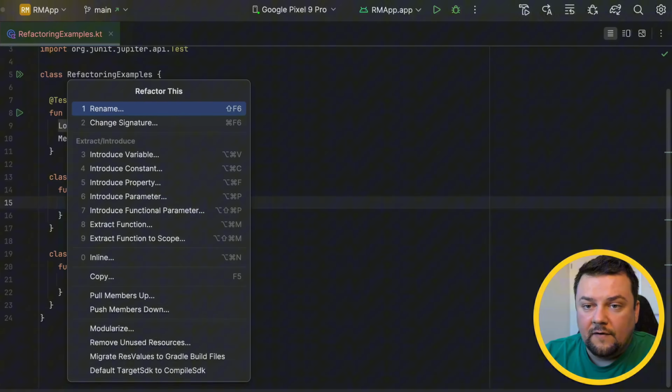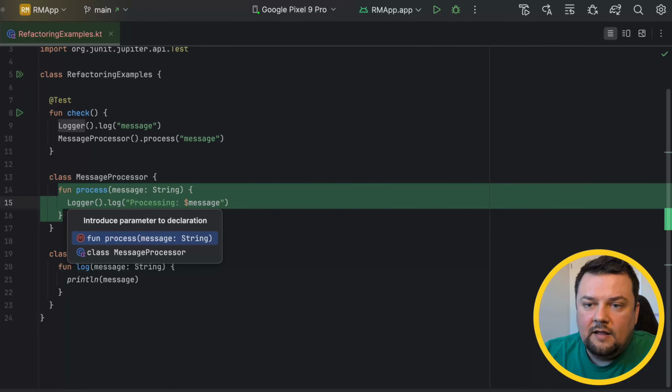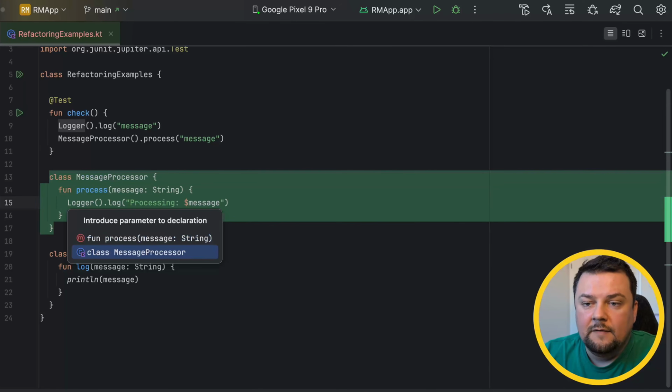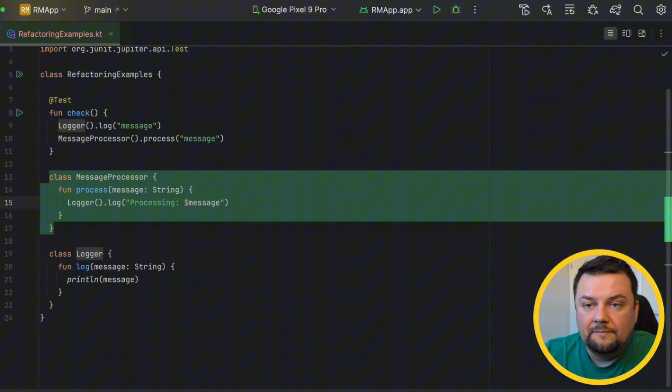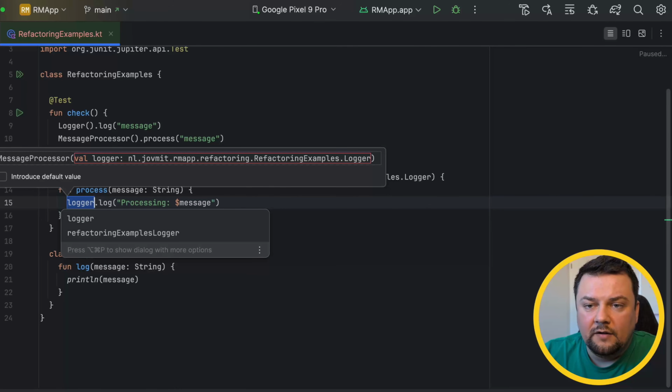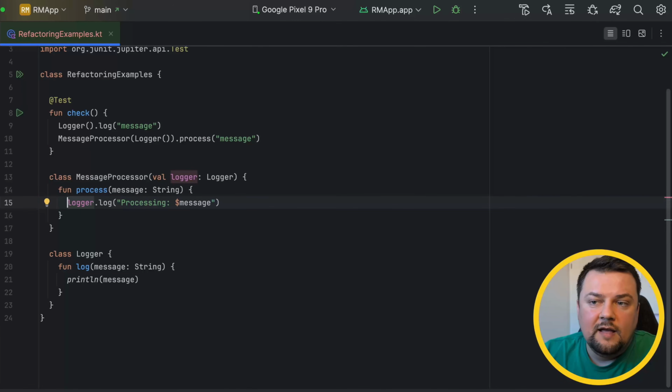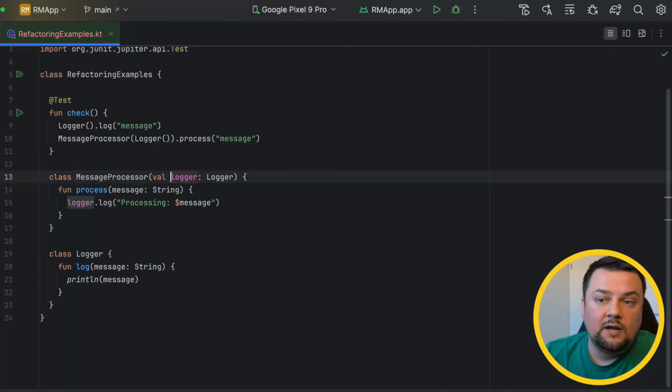We are gonna do refactor and then introduce parameter or command option P. And then it's going to ask us where do we want to introduce it, whether in the function or the class. I'm going to choose the class in this case, and then I'm not going to introduce a default value. I'll keep the name logger and just hitting enter once again, I did that refactoring. So what I've done effectively is I have removed the logical duplication because the logger now is coming as a constructor parameter on the message processor. So when constructing the message processor, we are going to pass a logger that we are going to reuse inside.